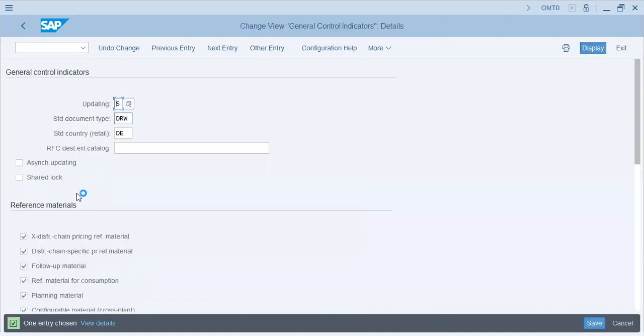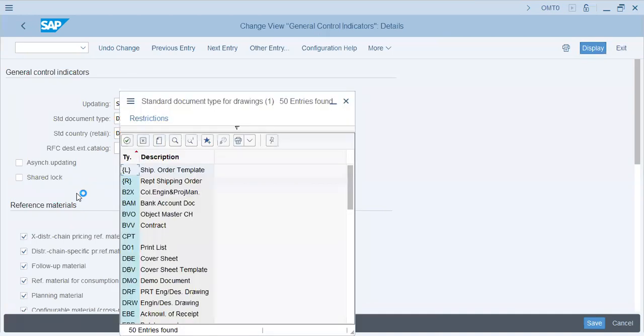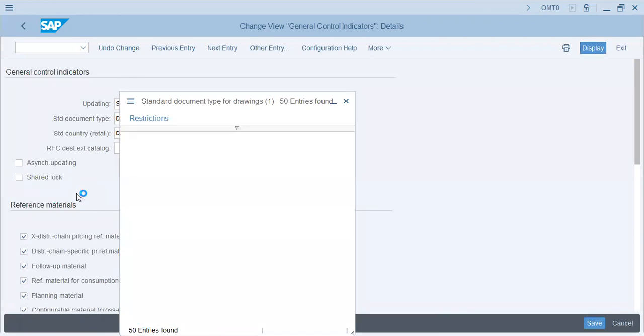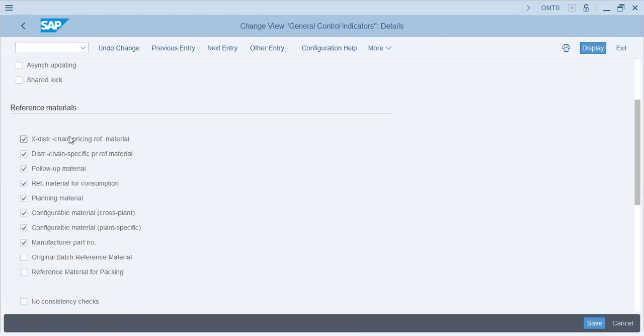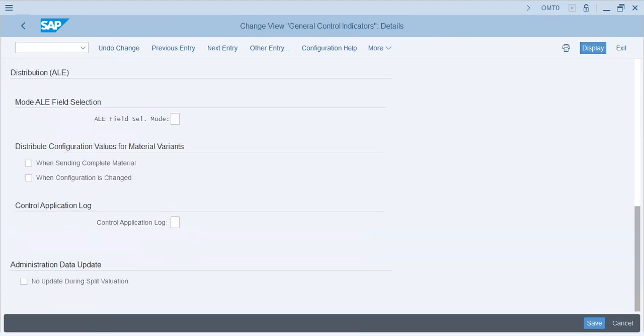Global settings, this is document type. These are multiple document types. Document types are for engineering and design drawing. This is by default. I'm not pushing it right now. Standard country is DE, which is Germany. Okay. So reference material with which we can make our material. It's follow material, planning material, manufacture part number, all will be relevant for your material master. Okay. Save.